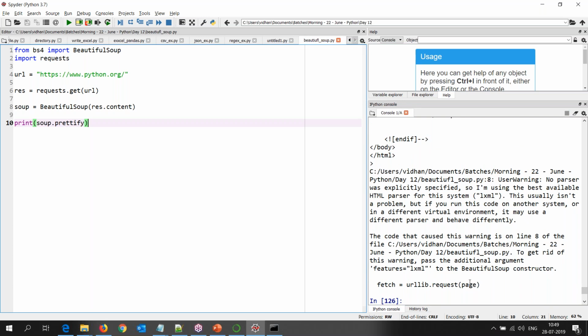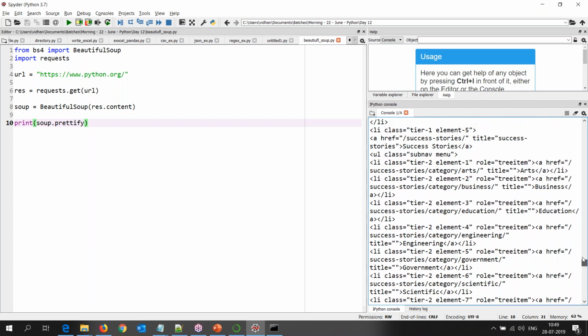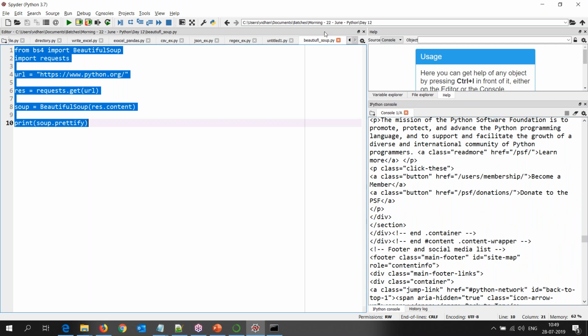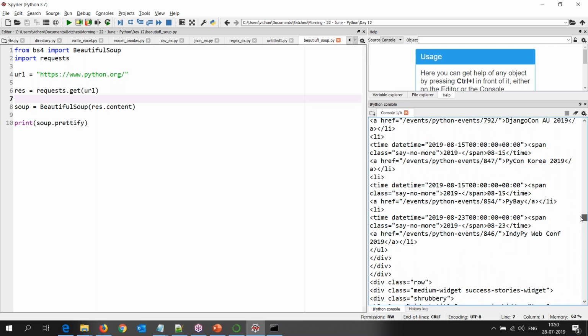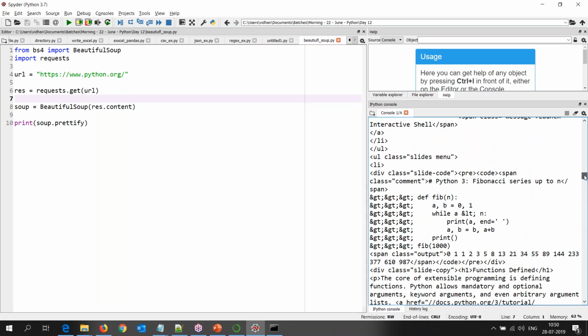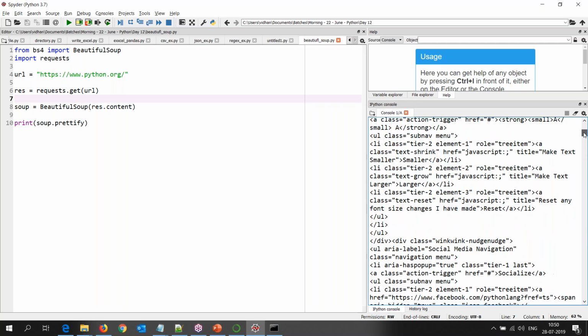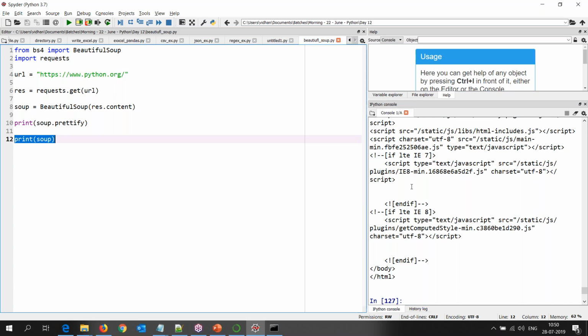Scroll up. So see this, guys. This is your complete page that we are scraping. See, it's a very simple example of scraping. See this. Okay, so we have scraped python.org. Right, so we have scraped the complete page, right? Using Beautiful Soup. Now, this is what you got, right? So if I do print soup here, that is more than enough, right?